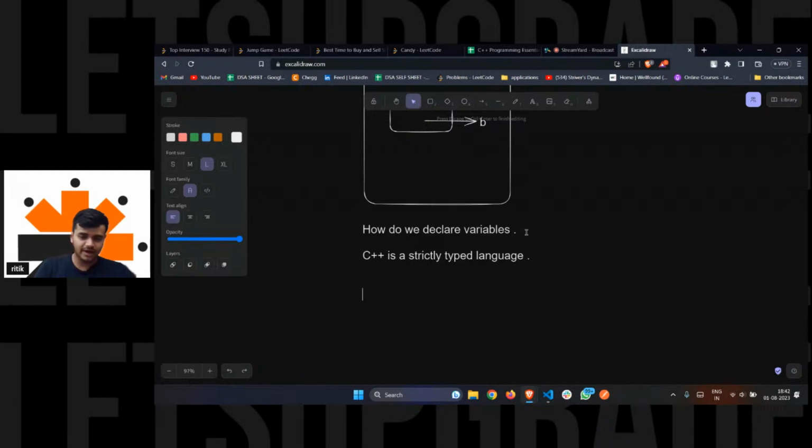Let's suppose I want to store a number. For that, we have the data type int, and then comes the name of your variable. Let's suppose I name my variable A: int A = 9. This is how you store a variable. Again, if you want to store a character, you have a data type called char, and you can name it, let's say B, and store any character in that.